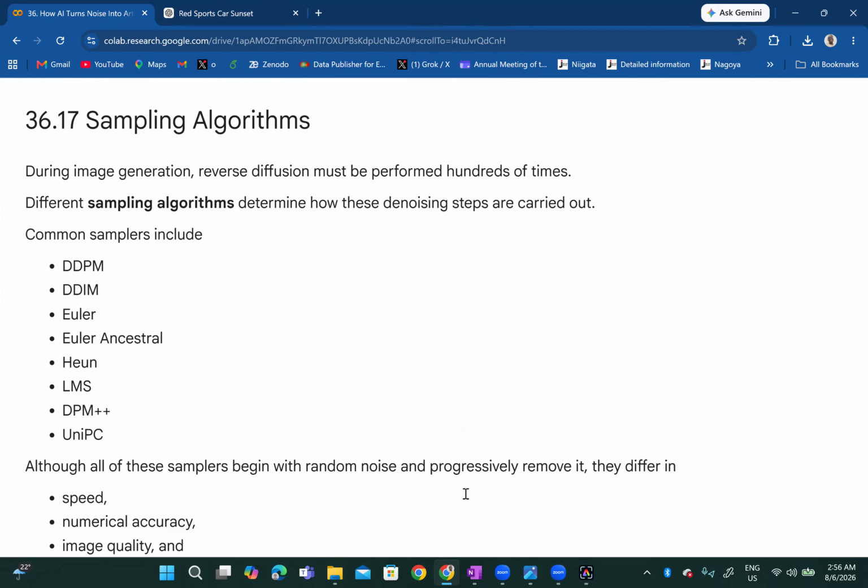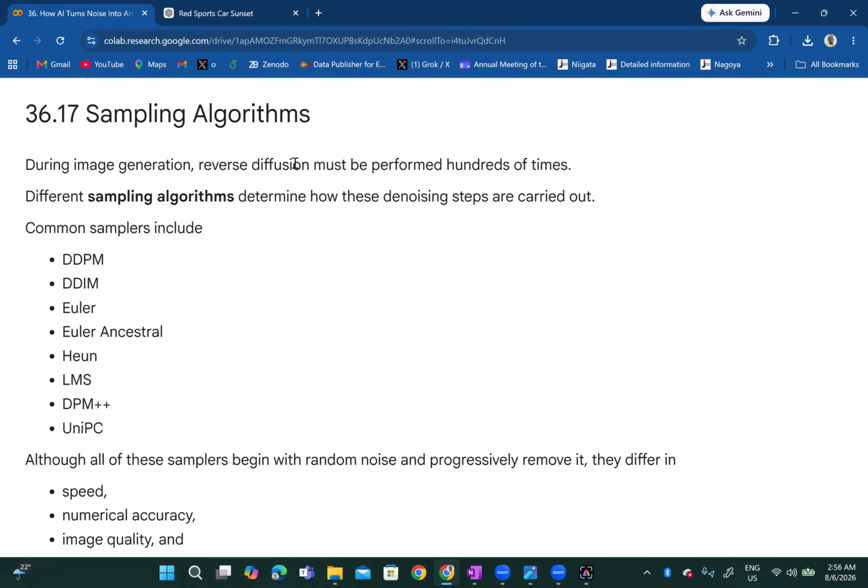Then we talk about sampling algorithms now. During image generation, reverse diffusion may be performed hundreds of times. Don't forget, forward diffusion is adding noise. Reverse diffusion is removing noise to get the original image. So different sampling algorithms determine how these denoising steps are carried out. Common samplers include DDPM, DDIM, Euler Ancestral, Heun, LMS, DPM++, UniPC.